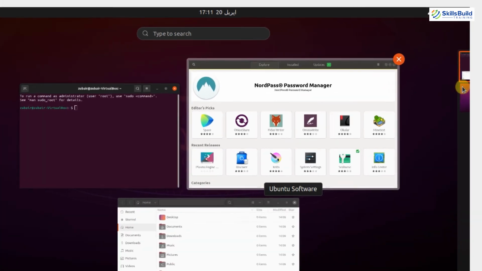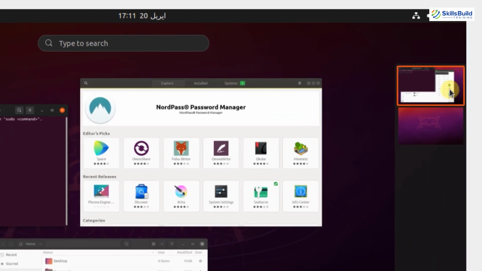For example, as here you can see that I have one workplace which is my default workplace, and here I have an option for my new workplace. So I'm going to drag an application and drop it in my new workplace.